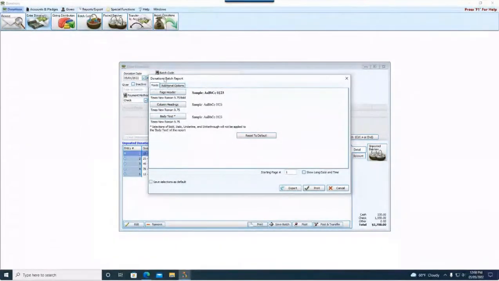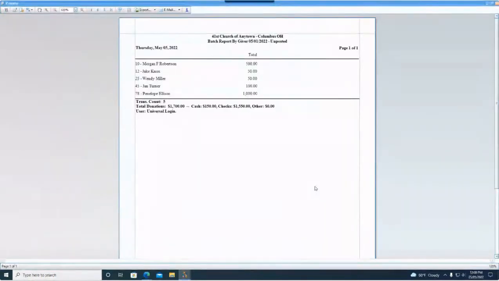Not going to change anything. As you can see, our columns tab is gone, and I just hit print, and this is going to give you just that real simple basic report, name, total. Okay, so these are kind of little cheats or shortcuts to get you to the report you need quicker.